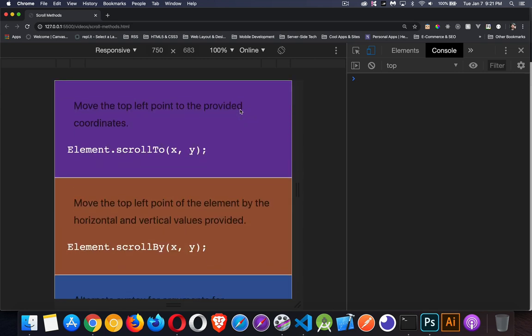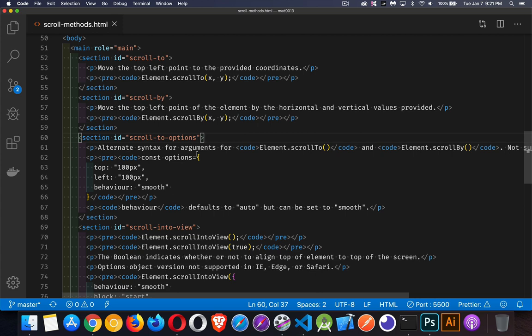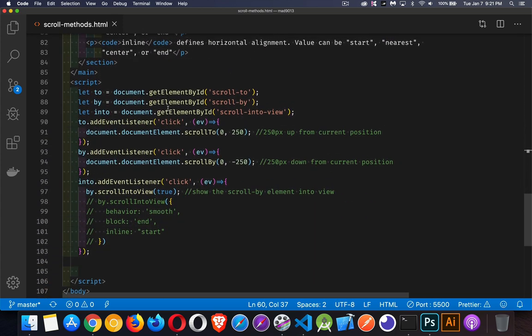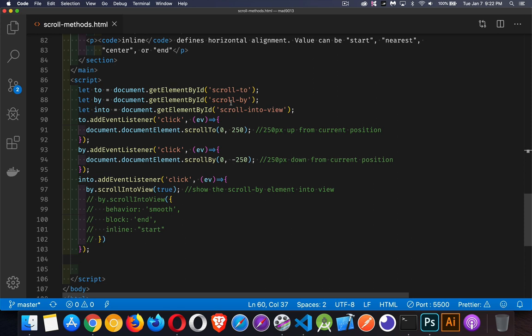Now, to see this in action, my code sample page here, and the link to this is in the description down below if you want a copy of it. So I'm linking to the 3 sections, one that has the code for scrollTo, one for scrollBy, and one for scrollIntoView. And I've got a click event on all of them. For the very top one, I'm using the method scrollTo, and I'm saying for the 0, so I'm not going to move anywhere horizontally, but vertically, I want to go 250 pixels up.